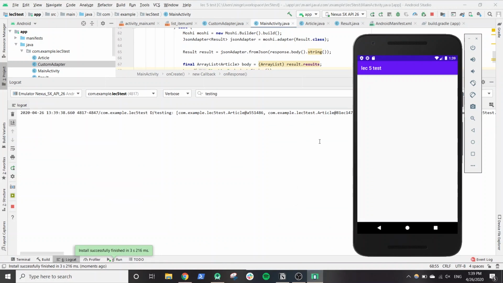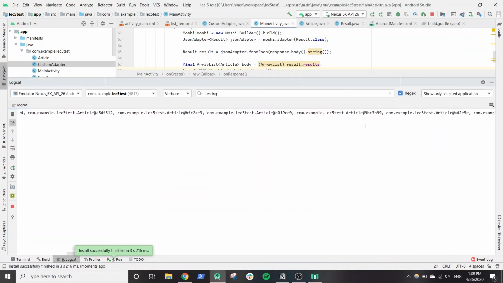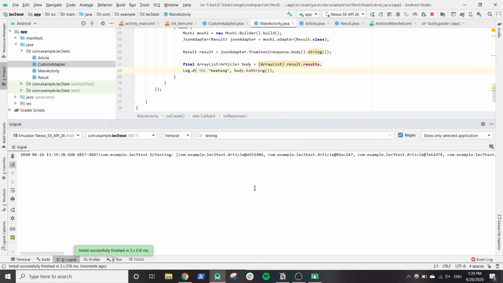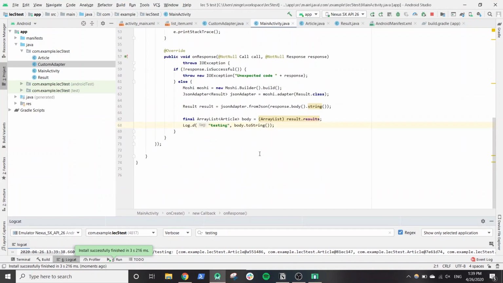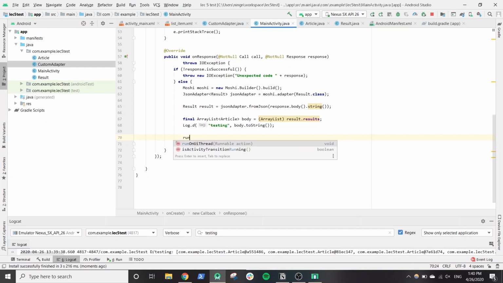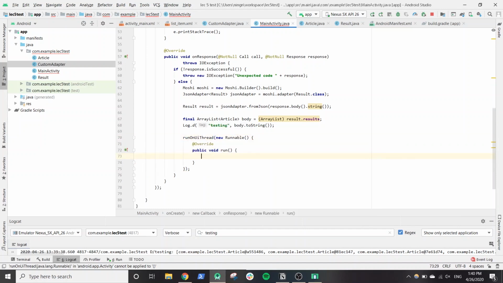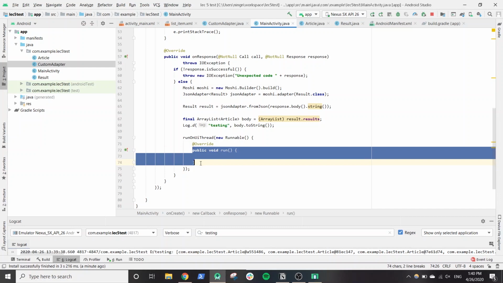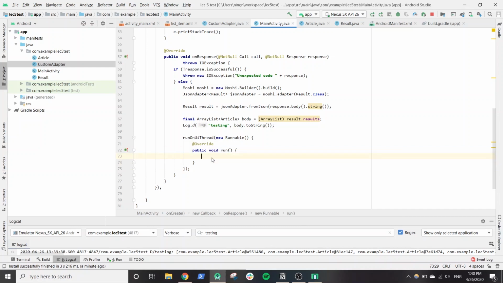Okay, you can see it prints out a list of articles. That's not that useful, but at least we know it works. So now we want to update the UI. And to update the UI, we actually have to hop on to a different thread because the UI operates on a different thread than the background. So we want to just call runOnUiThread and create a new runnable object. Okay, and we just override run. So inside the run method is where we actually update our UI.